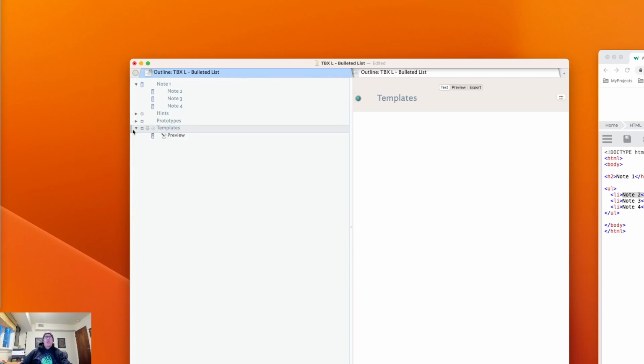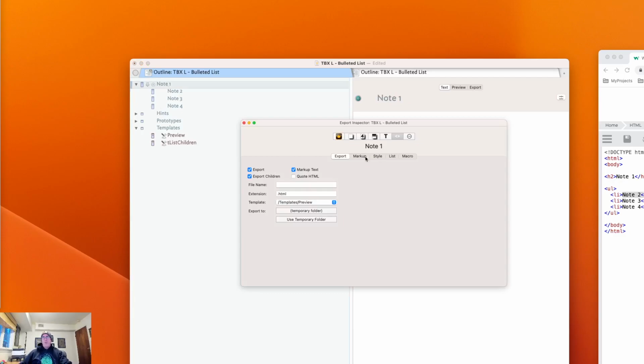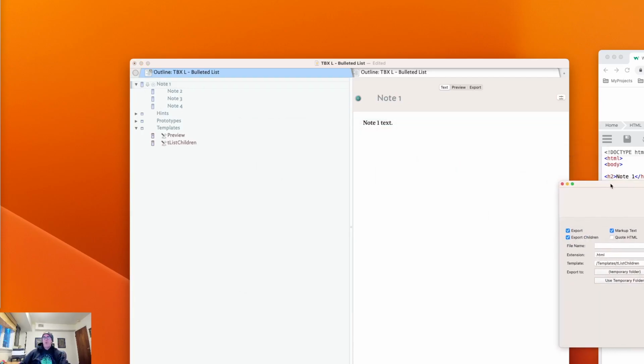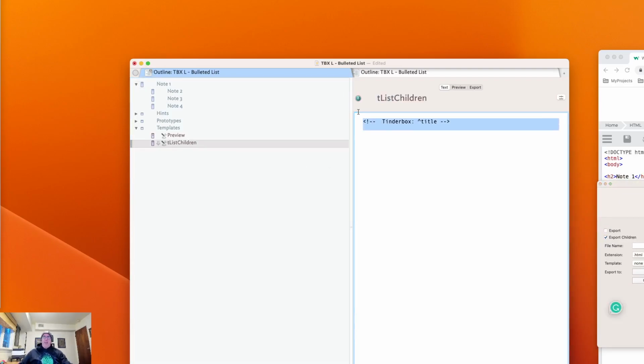So we're going to start with building our template. We're going to have a basic template. We'll call it T-list children, will be the name of our template. And what we want to do is go ahead and assign the T-list children template to Note 1. Okay. Now, what do we want to have in the T-list children template? Let's first make sure our template, the basic template function, and the output for our template is going to work. So we're going to have some action code here.